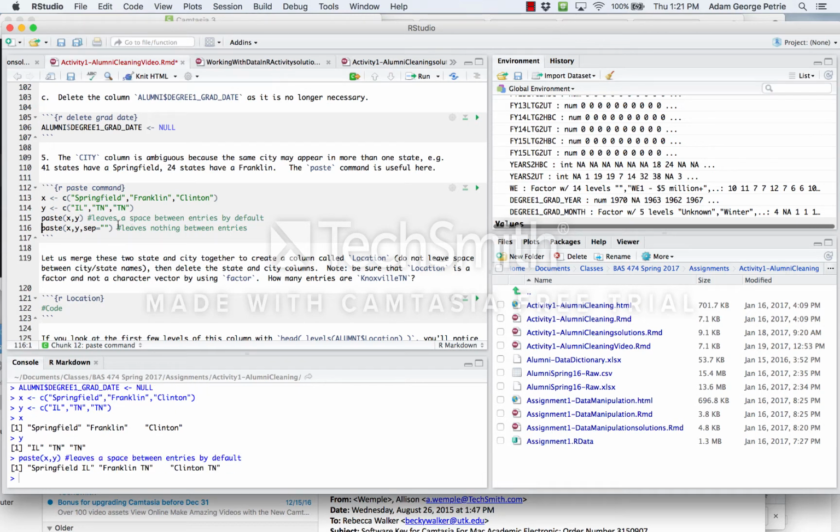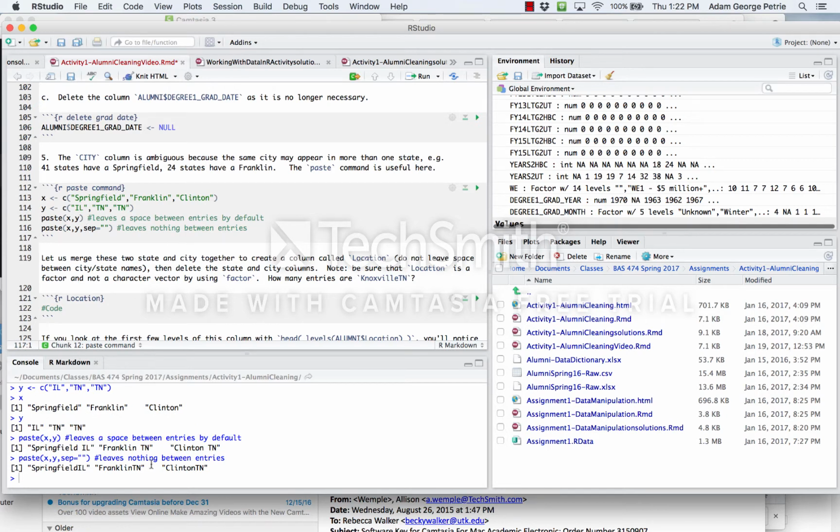Paste x comma y is going to look at the vectors x and y, and it's going to make as the first element of the output basically the first element of x and the first element of y combined together. Now, by default, it's going to leave a space in between these two elements, and so that's why we see the result being Springfield, Illinois with a space, Franklin, Tennessee with a space, etc. We don't want that space, or if we want something else to separate those elements, we can specify what we want to be separating them with the sep equals argument. A pair of double quotes with nothing in the middle basically says, all right, don't put anything between those two elements, like what we see here.